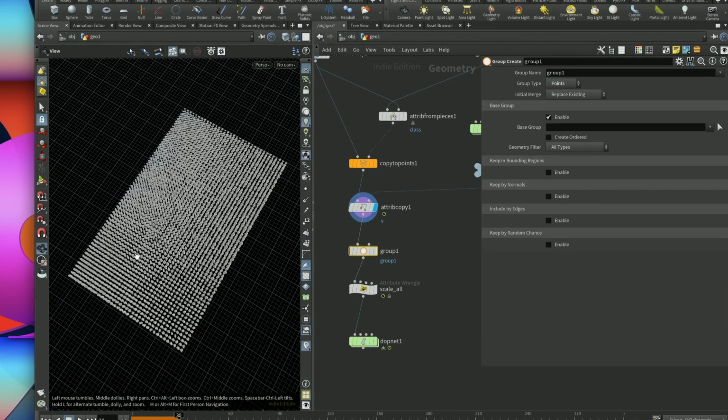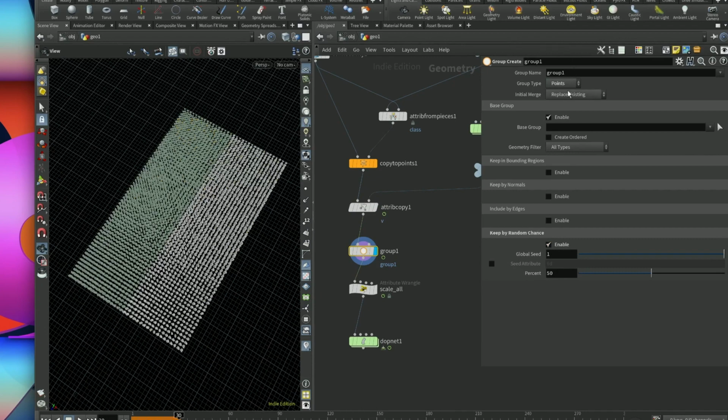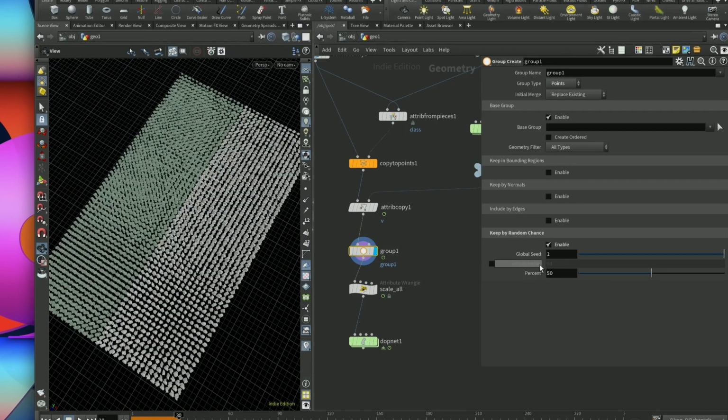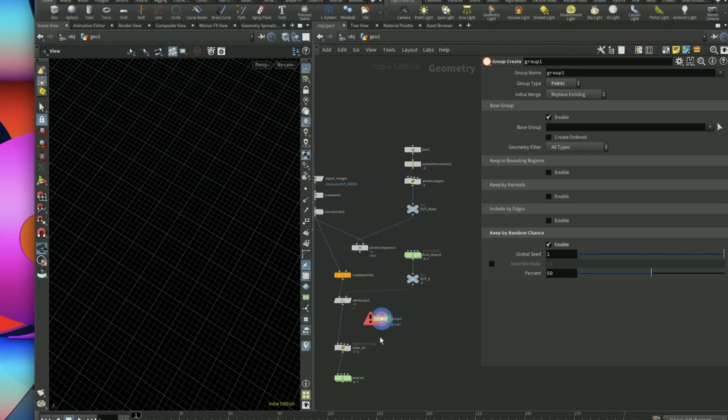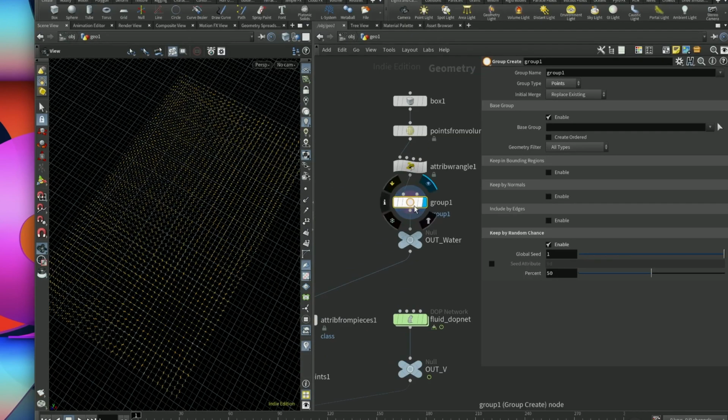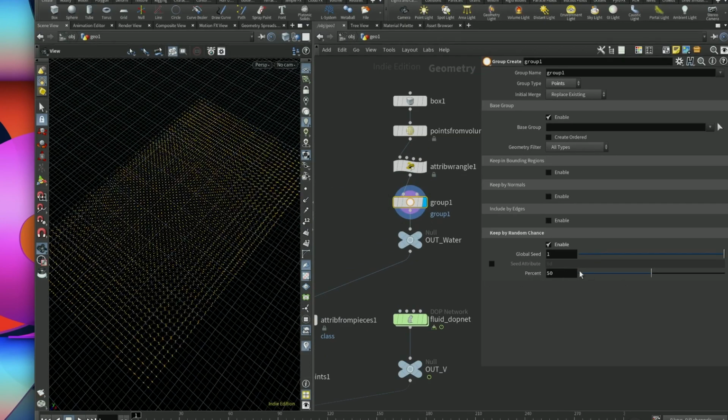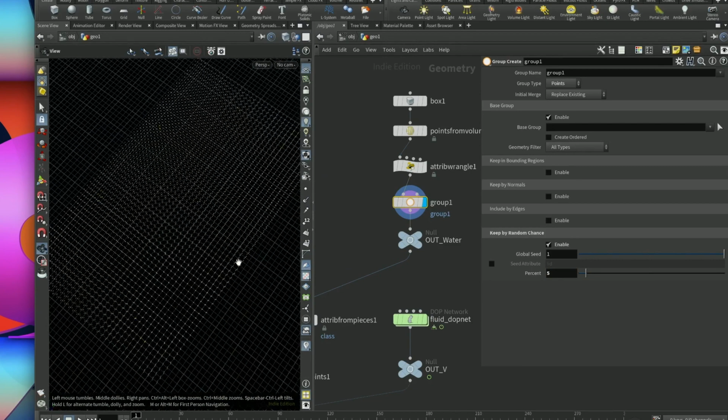These primitives, these rocks are represented by the points, and I can go and select keep by random chance. So yeah, this is not the best representation of the keep in group by random chance. Yeah, I think that we still should go and add this group here. Yeah, this looks much better. So now I see that I just want a few of these rocks to be super big, like maybe 3% or 4% of them. Maybe randomize the seed just a bit, maybe like that.